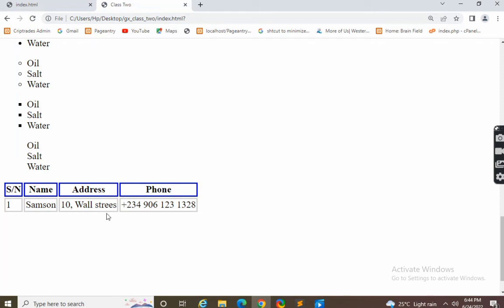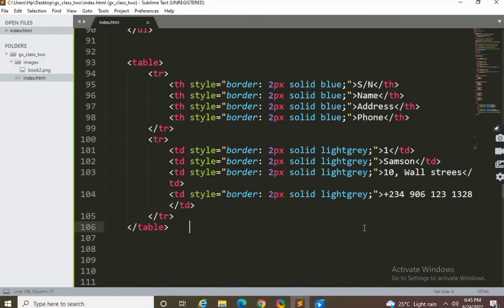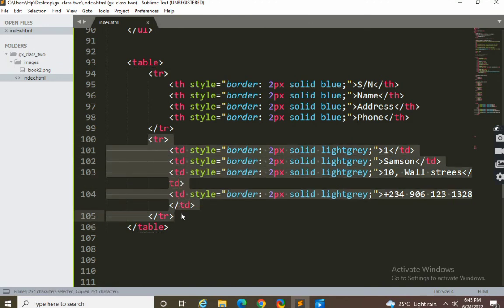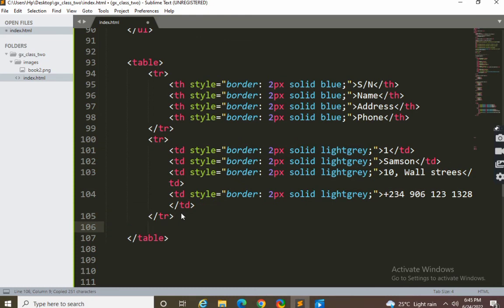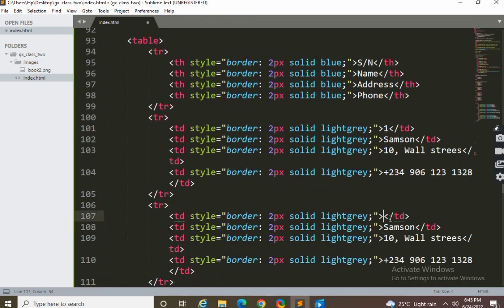So if you want to fill more information, you can just fill more information. You can just duplicate this table row for the table data. You can just duplicate it and save to say Benjamin. Let's say number 10. Walmart Street.